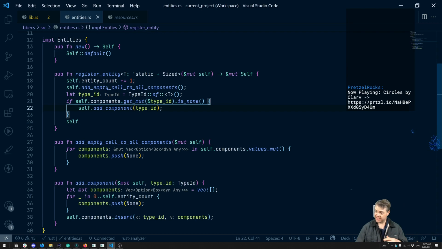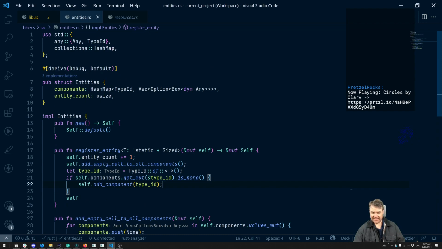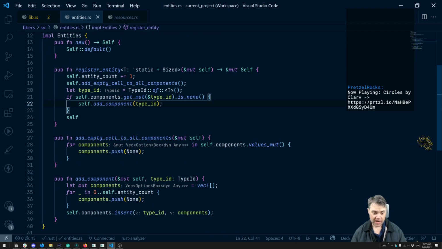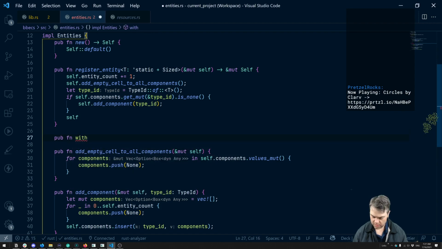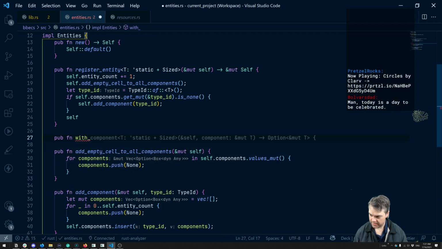If it is a something, it now has an empty space for it, and the entity count should be the last ID minus one essentially, but it's going to be the last one. That's all we really care about. But okay, this is for register entity, and then we're going to want to do something like with data, like with component, I guess.